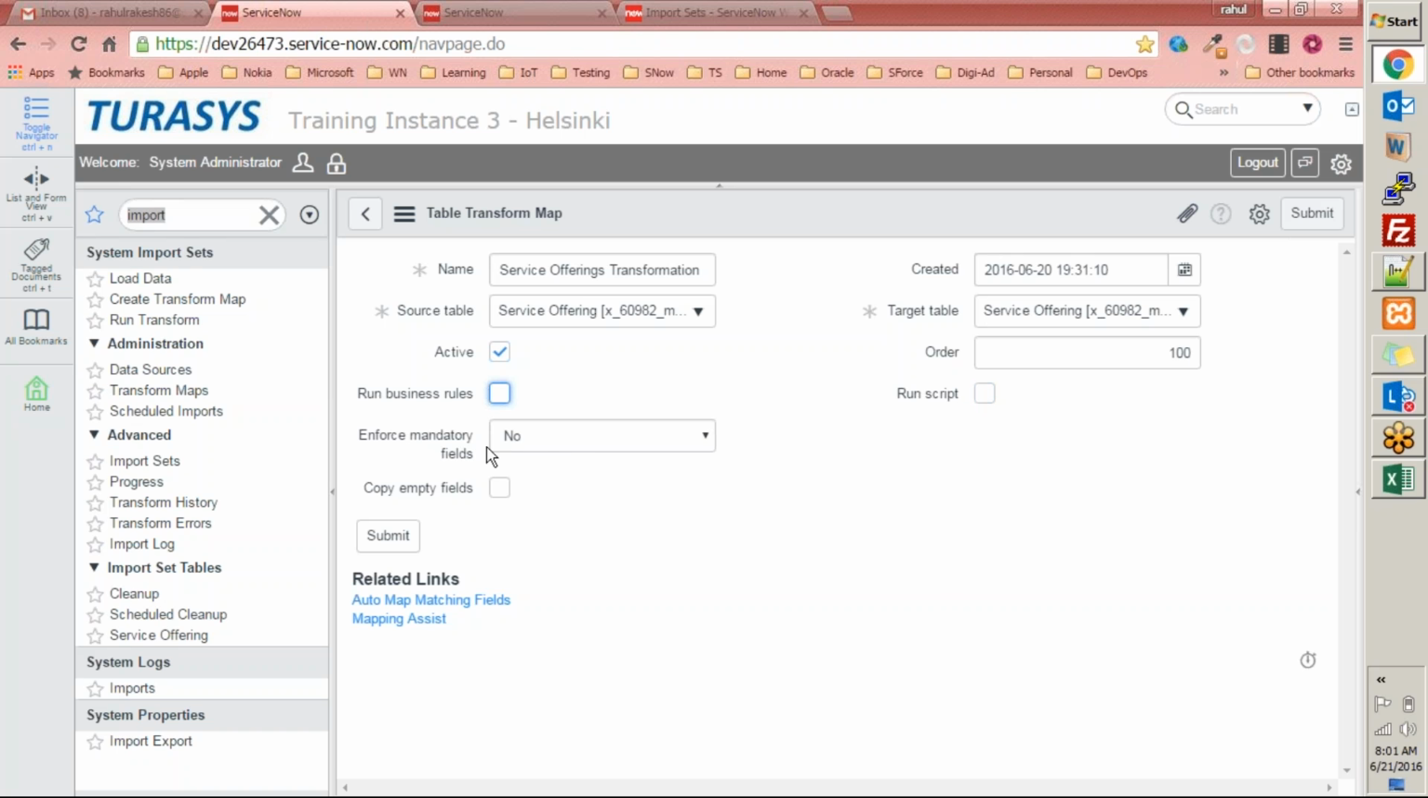I'm not going to enforce mandatory fields. If I do this, the columns which are mandatory, it will mandatorily ask for data import into that column. We do not have a requirement of that kind right now, so we'll leave this, and we'll leave copy empty fields as well, and I'll try to submit it, right?